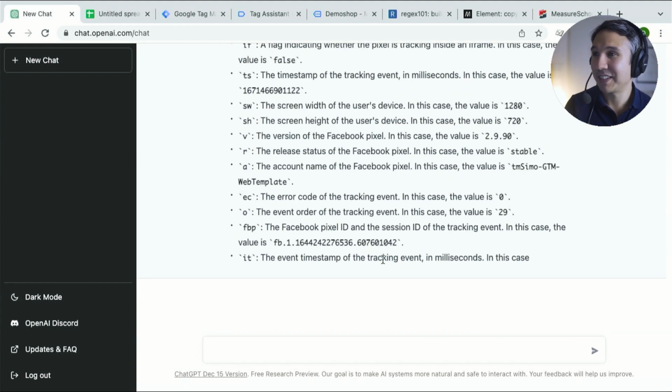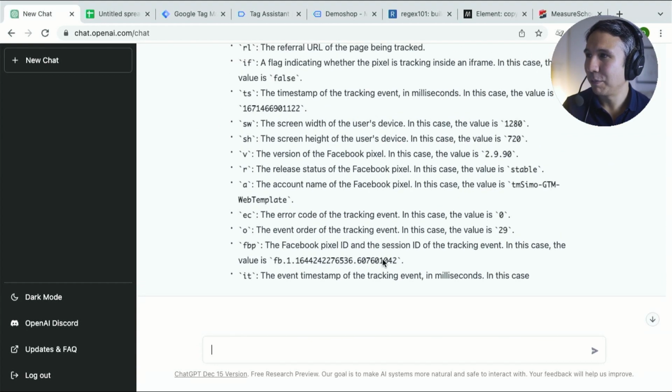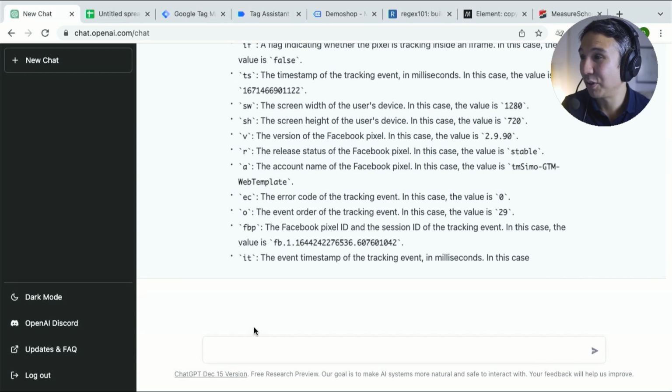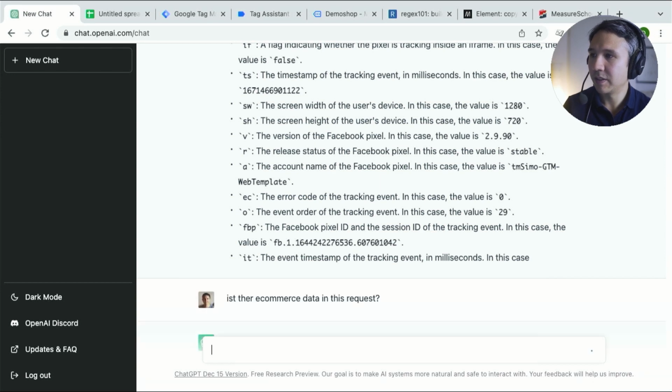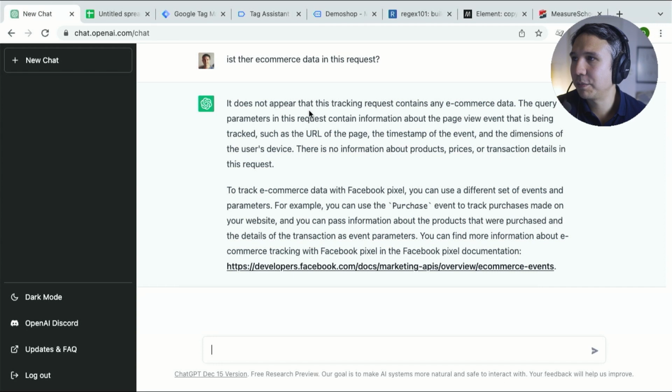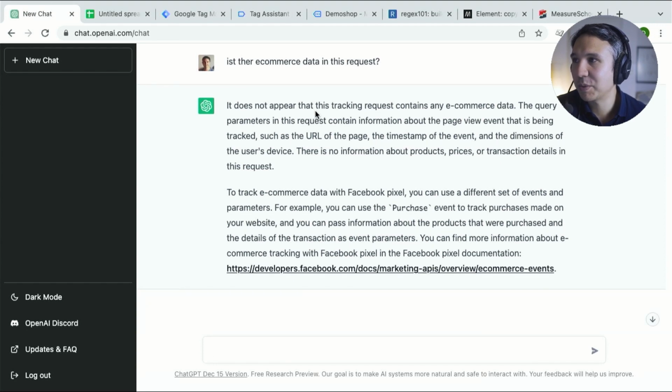When it comes to tracking requests and debugging them, you can put them into ChatGPT. You could also ask follow-up questions. For example, is there e-commerce data in there? So here's the answer. It does not appear to have any e-commerce data in this request. You could validate your e-commerce request through this little method and hopefully get the right answer back. I don't know how sophisticated it is on this end, but it's very promising to see that it can decode requests and makes a whole lot of difference when you are debugging requests.